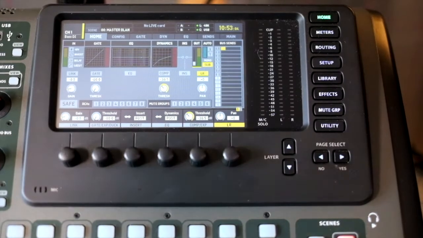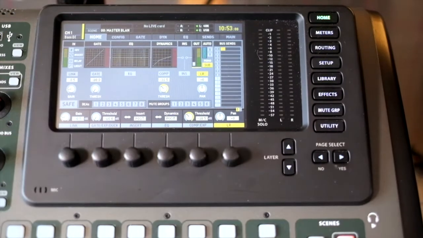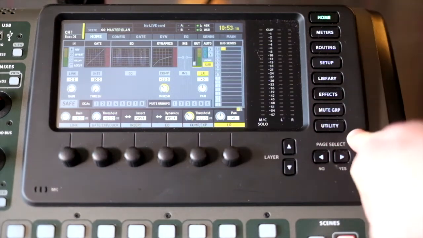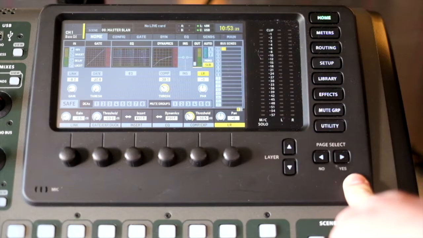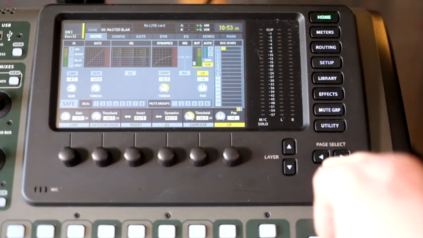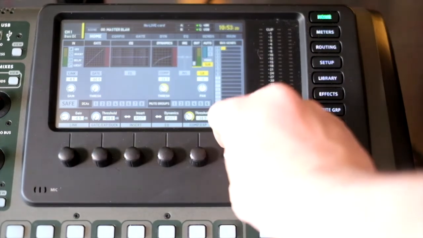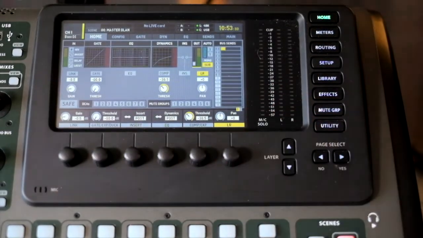So in the second video, we're going to be looking at this main screen and menu area. This gives us our full access to the functionality of the board. On the right hand side, we've got our main menu options. Below that, we've got our navigation of those pages within the menus, and then below that we've got our endless encoders and pots, push pots.